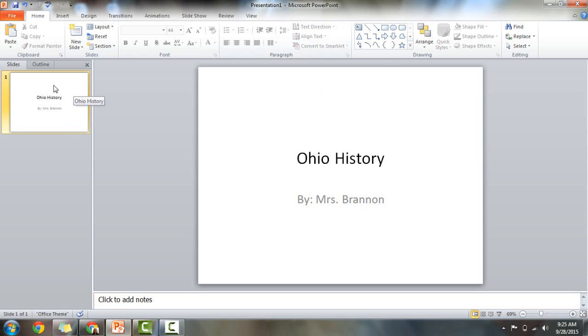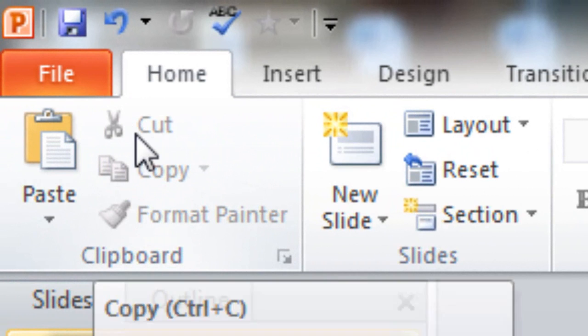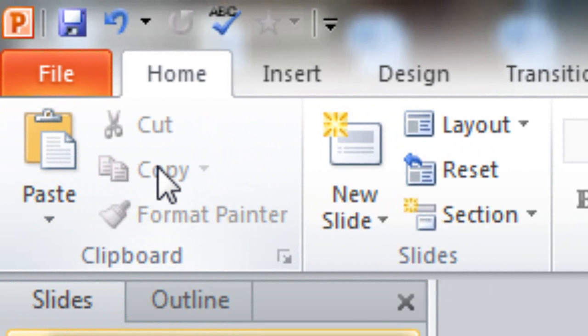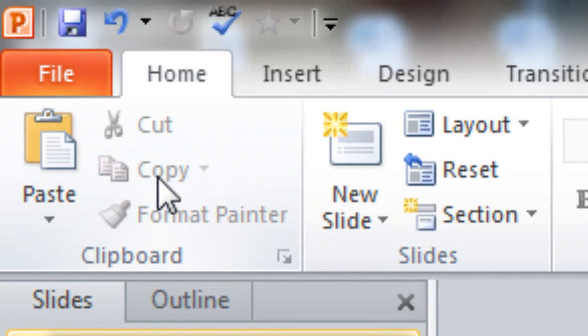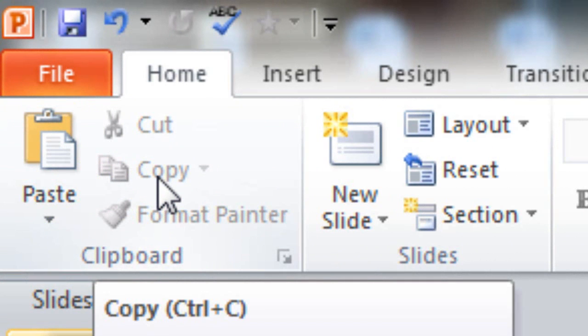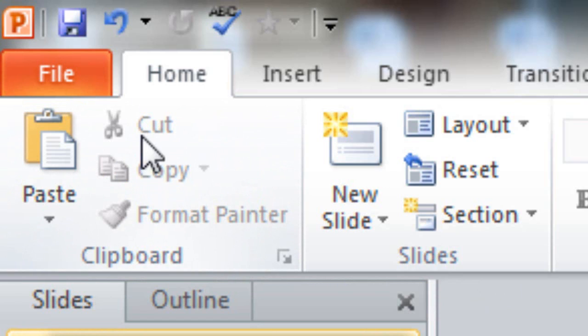Let's go over a few of the commands here across the top. Cut, copy, and paste are typical for Microsoft Office. They're just like you use them in Microsoft Word. Cut takes something out. Copy makes a copy of something, and paste is what you use when you've cut or copy something. You use paste to put it in or paste it into your presentation or document.